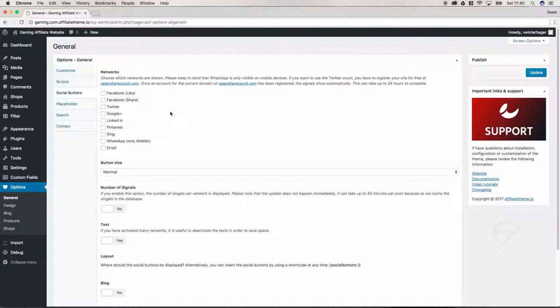So the next tab in the general sections is social buttons. So here you have a variety of options to include social buttons on different parts of your website. So first of all, let's just choose 2 or 3 social networks to be included as buttons on our website. And for the first, we will take Facebook like, and let's just say Twitter for now. And to save this option, we just click Update.